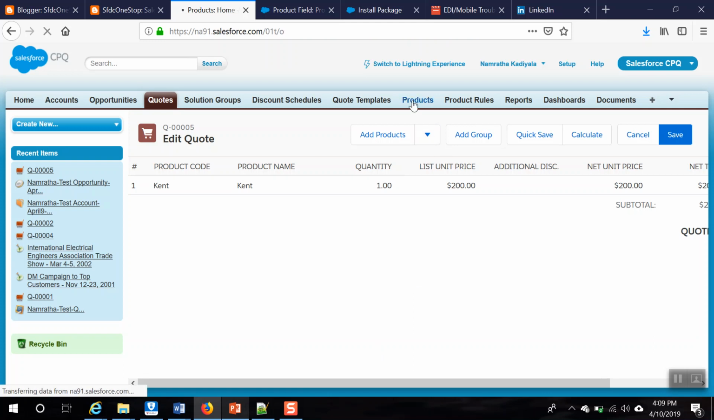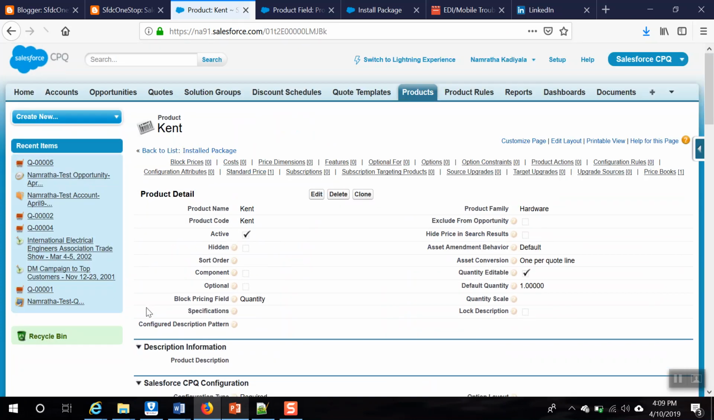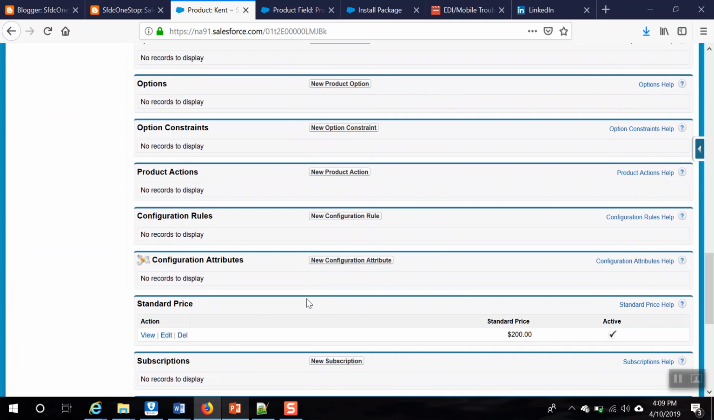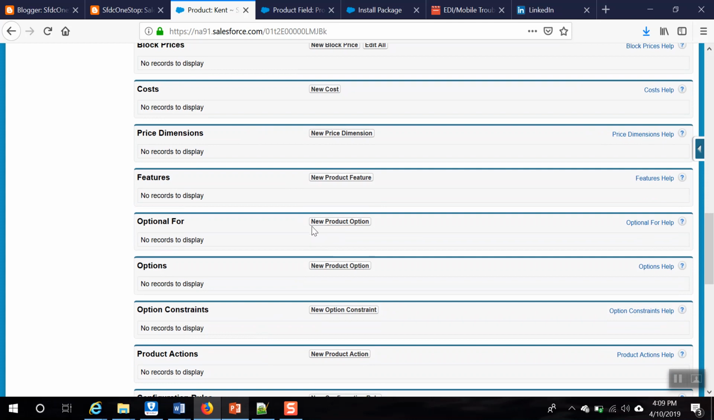So let me go to the products and take a look at the Kent product. If you open up a Kent product, you can see that there are various related lists. So here you can see you have related lists called features, options, option constraint. Our product's different options are not getting displayed on the configuration page. The reason is we have not defined any product options. We have not created any feature. So let us go ahead and create a new product option.